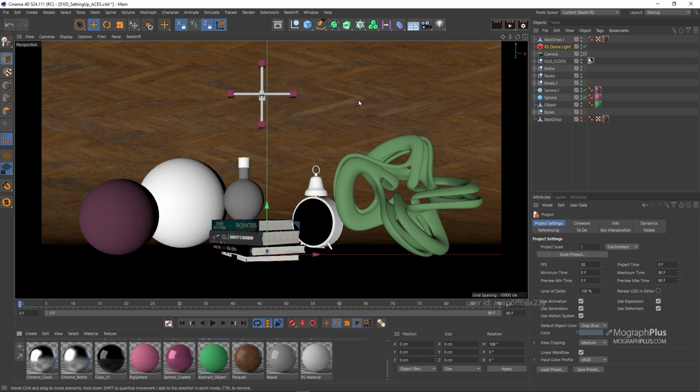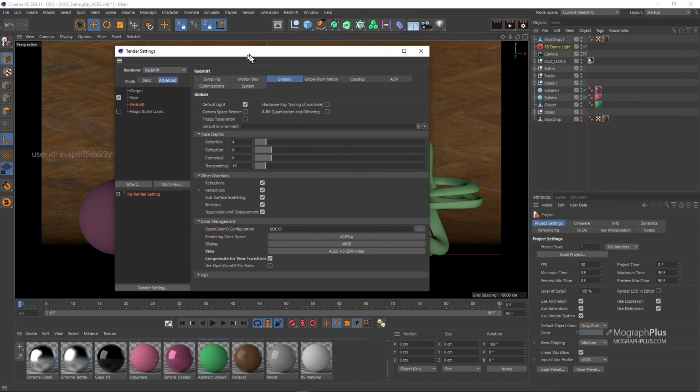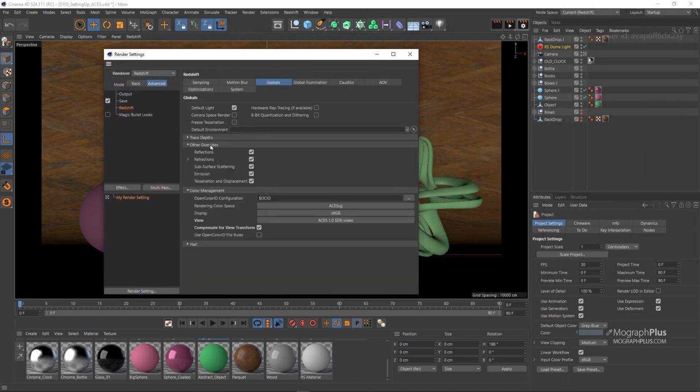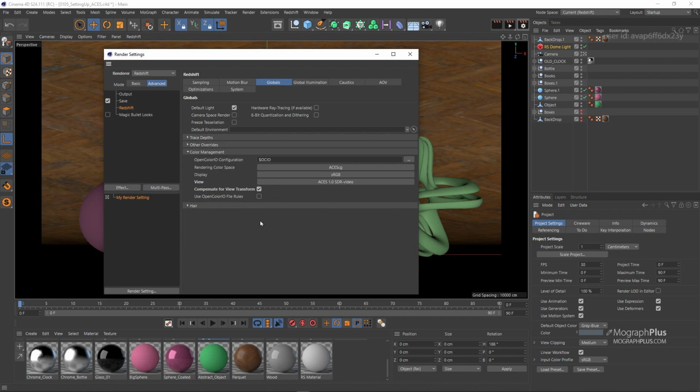I know you are probably more confused than when we started this video, but a more detailed explanation will be given in the ACEs lesson in the rendering section of the course. If you open up render settings, set the mode to advanced and go to the globals tab, you find this color management section, which, as I mentioned, has been configured to be in ACEs by default, and you don't need to know more than that right now. We will talk about all of these settings in the ACEs video in the rendering section of the course.